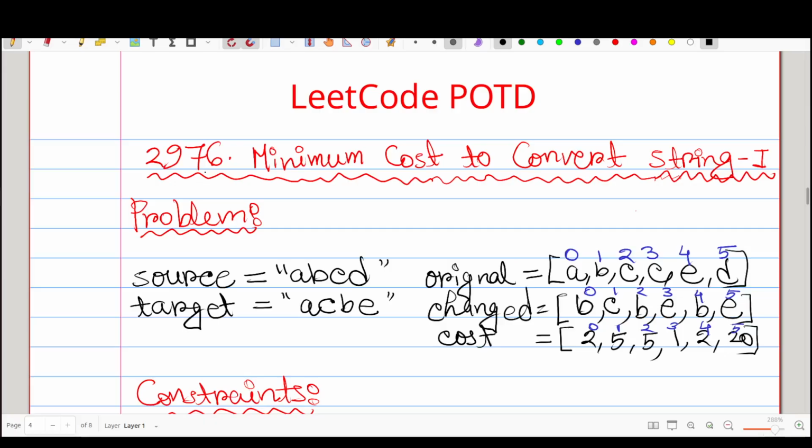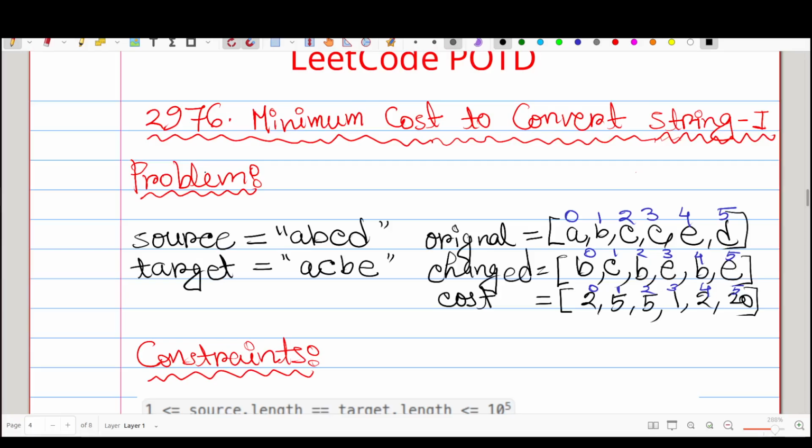Today we solve the LeetCode problem of the day, and that is Minimum Cost to Convert String 1. So the problem basically says that we are given two strings: the first one is the source string and the second is the destination string. For the first example, the source is ABCD, and the target is ACBE, and we are also provided three vectors.